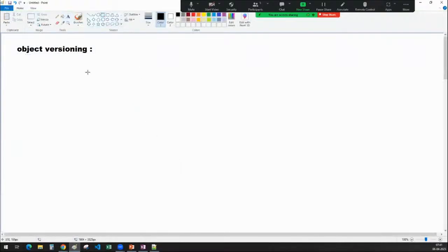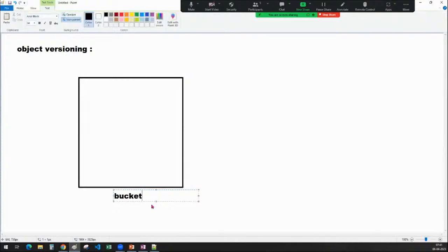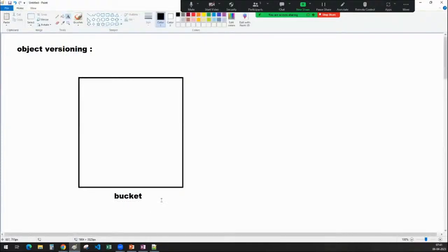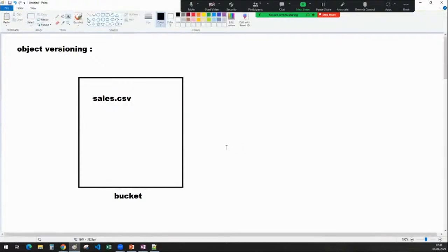You have created a bucket. Think like this. You have created a bucket. So this is your bucket. Okay. Once you created a bucket, you have uploaded a file. Think like this. You have uploaded a sales.csv file. Okay. For some purpose, you have used this file. Okay. For data processing purpose, you have used this file. Okay. So here, you are doing some data processing.